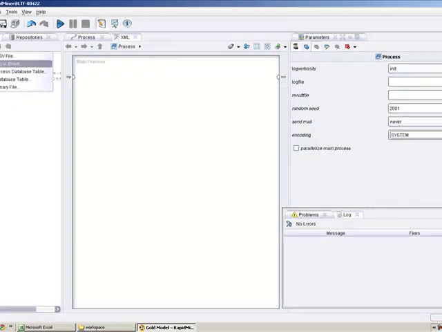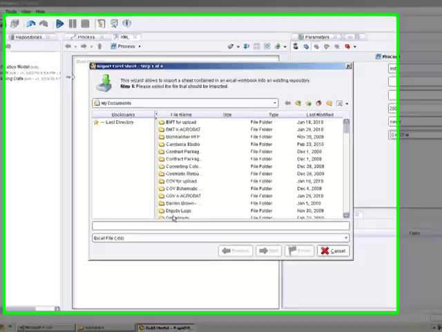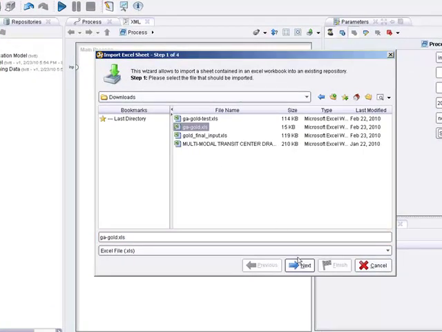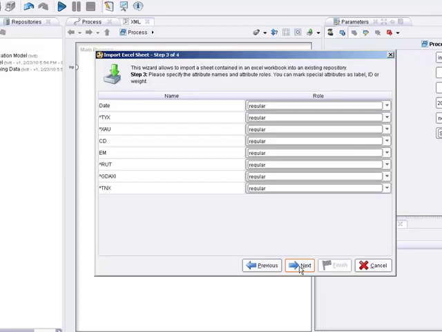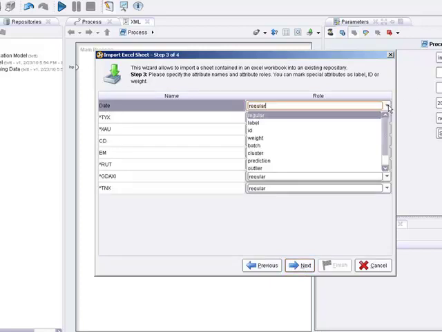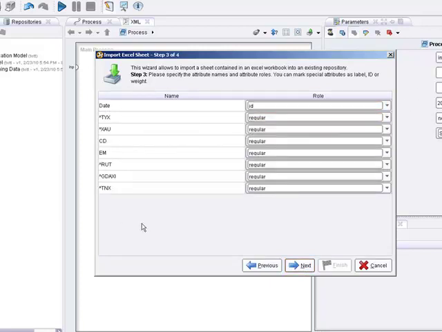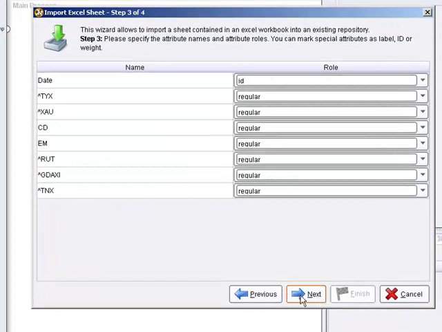Now let's go do the prediction set. Same process. Import Excel spreadsheet. Find it. Load it in. Make sure first row as columns is set. I have my date, 7 asset classes minus the prediction, minus the GC trend, which is what we want Rapidminer to determine. Next. Here we're going to set the date as the ID again. Make sure that all this is set the same as it is in your training data. In this case, we have no GC trend because we want Rapidminer to calculate it.